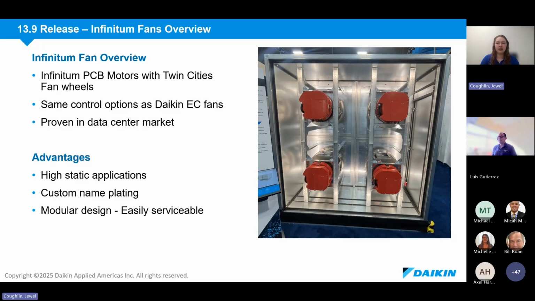These fan selections have the same control options as our Daikin EC fans, so no controls, basic and premium. And the Infinitum technology has been utilized in the data center market for a while now, and they're now transitioning kind of into the standard AHU market as well. Some of the key advantages of these motors.